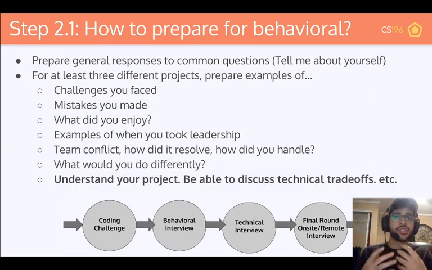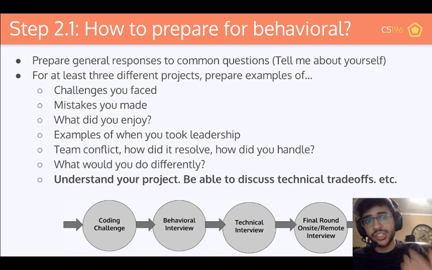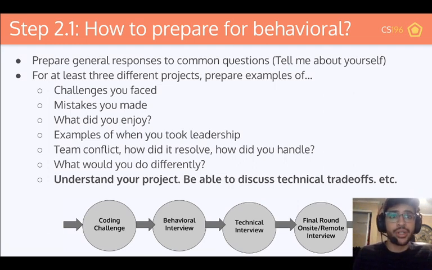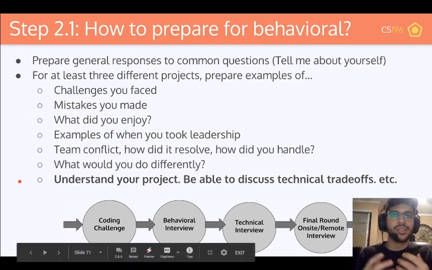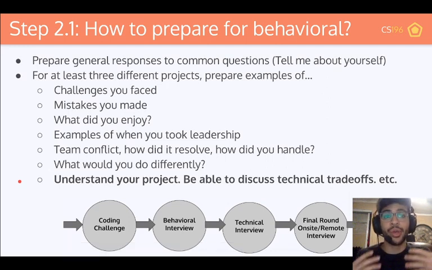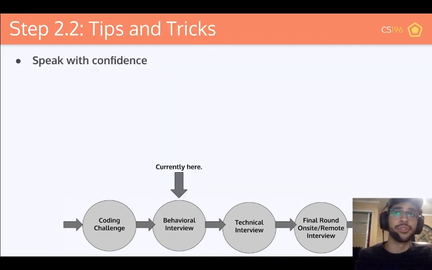And make sure you actually understand your project very well. Be able to discuss the various technical trade-offs, whatever it is, because behavioral interviews are almost always just questions about your projects. If they say, tell me about a time when you did X, Y, and Z, you can pull from your little mental flow chart that you've made here and say, well, a time that I took leadership is when I worked on a project in CS196 and yada, yada, yada, right? So prepare these general questions for these very common scenarios for a couple of your projects, so that way you can pull from them when you have these behavioral interviews.